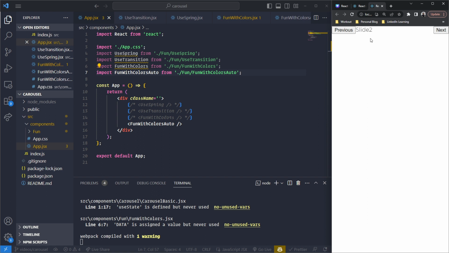Slide one, clicking on next will take it to slide two. Previous will take it to slide three, one again, and so on. So building this is going to be very, very simple. It's going to be much simpler than our previous video's challenge. You can even take this component as a challenge itself, if you want, but you can even follow along.